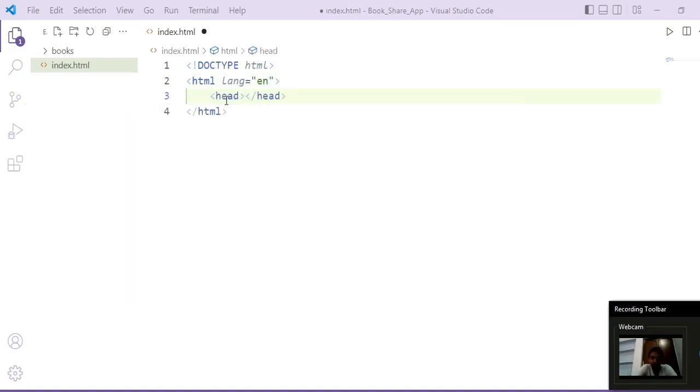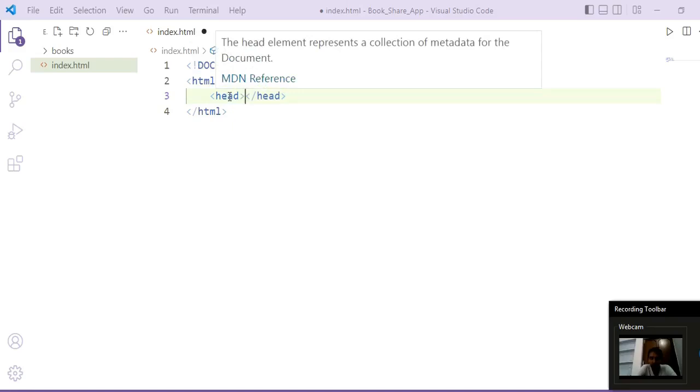Okay, then we have our head tag, and here HTML is the root element. Okay, so if you don't know anything about HTML and you are using VS Code, if you hover over those elements, see I hover over this HTML, so you can see the MDN reference definition of what HTML is. Okay, if I hover over head, you can see that it represents a collection of metadata for the document.